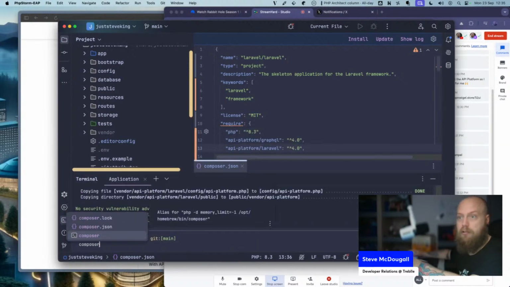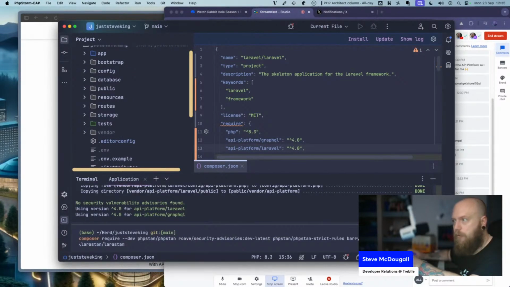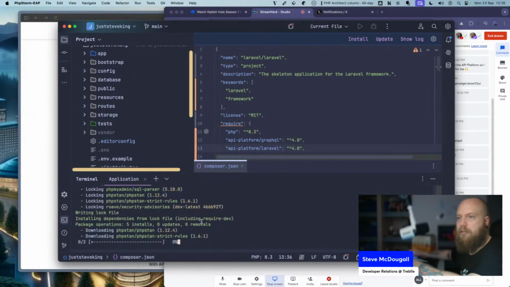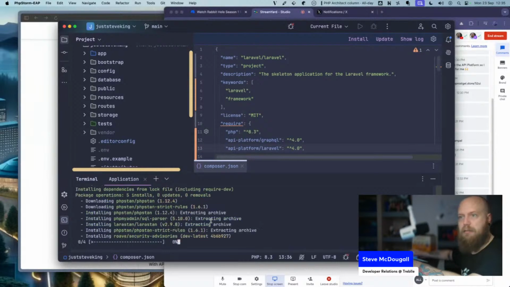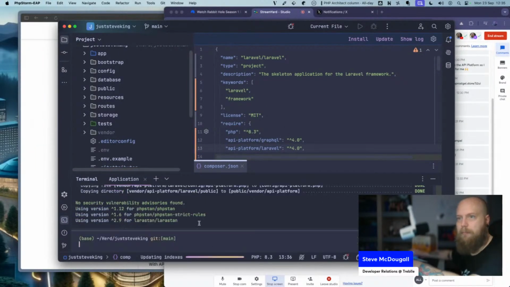Now, I want to get rid of my squiggles. So what we're going to do is composer require --dev, and I won't need the debug bar for this. So I'm just going to install some PHPStan, some security advisory stuff, just to get rid of squiggles and make sure I'm all happy.